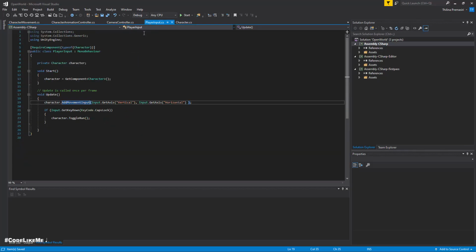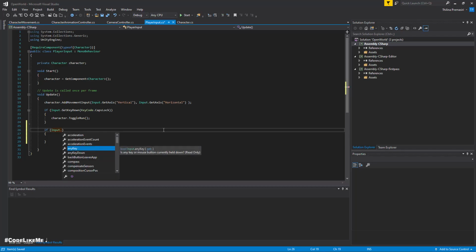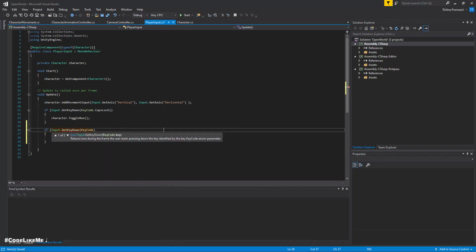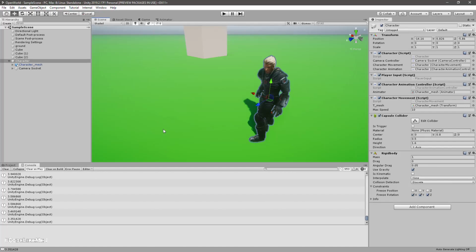That's because we never called this toggle crouching function from any script. So in the player input, I'll add another if input. I'm going to use the key C to toggle crouching. Get key down, key code C. If that happens, character dot toggle crouching. Alright, now let's test.